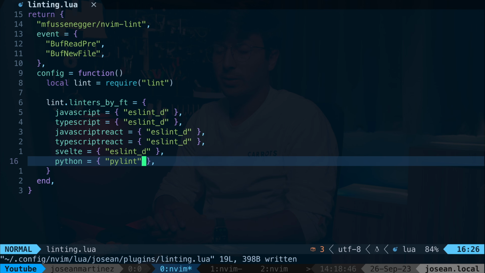Again, you need to make sure that you've installed these linters through Mason. Some of the linters supported by nvim-lint might not be in Mason, and you'll have to install it in your system through another method. eslint_d and pylint are both available through Mason.